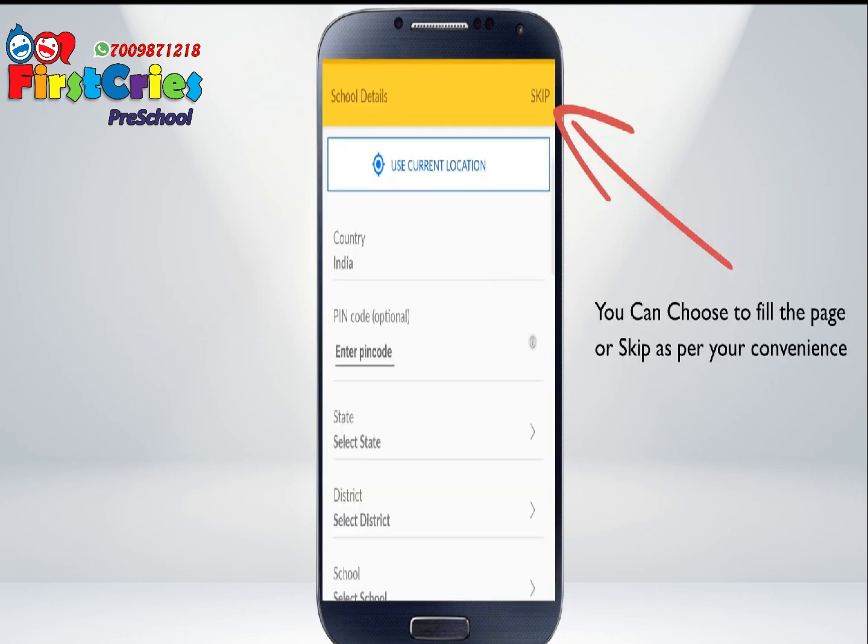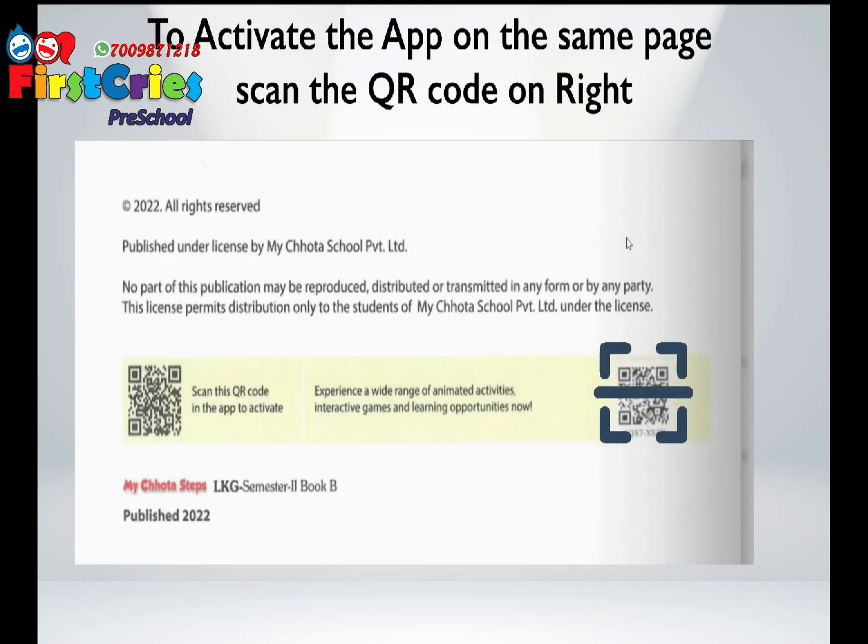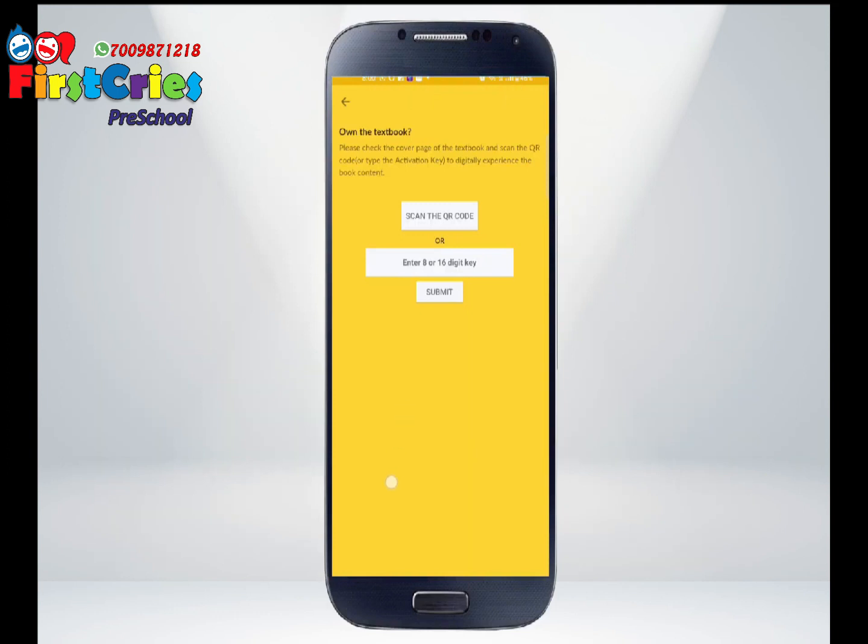This page you can decide to skip. Now it's time to scan the second QR code to activate the app. Now this page will be in front of you, and you can scan the QR code by tapping on the scan QR code or enter an 8-digit or 16-digit code directly. Let's scan it.